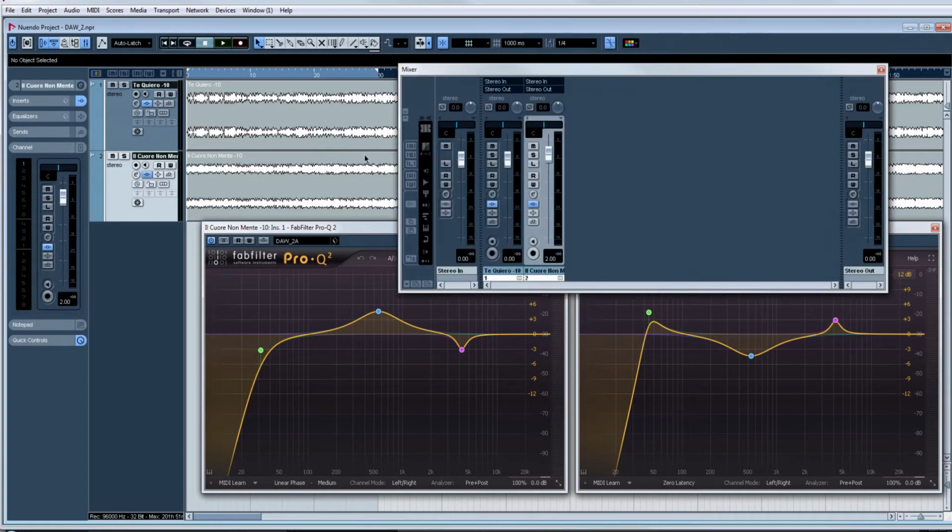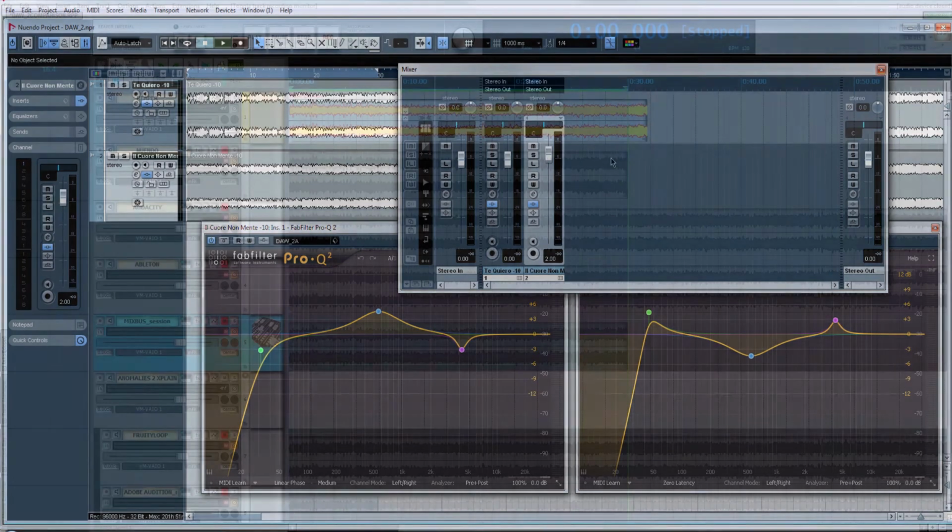Perfect. Now I open the mixer and we see that I have set the second track to more than 2 decibels compared to the first, and consequently there is also the intervention of the faders. Okay, let's close everything and now let's see what happens.